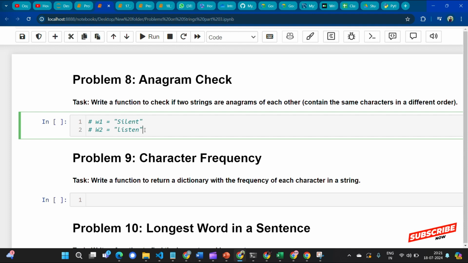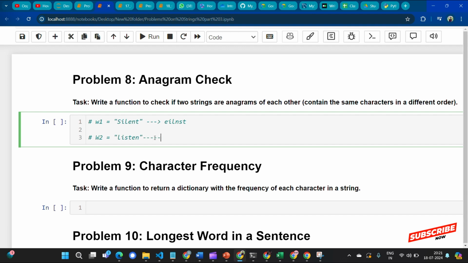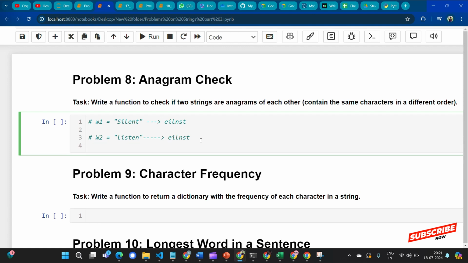How can we check whether two words are anagrams or not? What we can do is sort both of the strings, and then check whether they are equal or not. If we sort word one, it would look something like this: I'll get E first, I second, L next, N next, S, T. In a similar fashion, I'll get E, I, L, N, S, T for the other. So if you see both, I have the same EILNST and EILNST. That means this is an anagram.